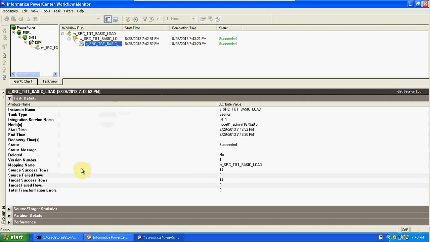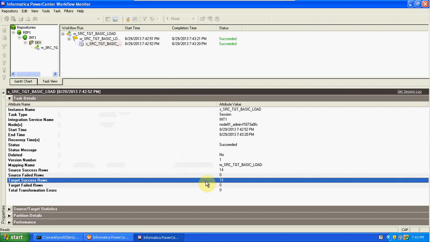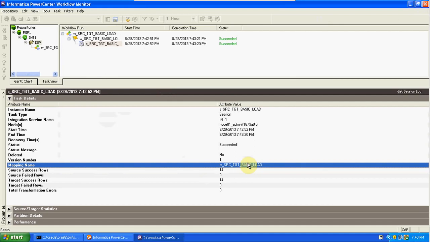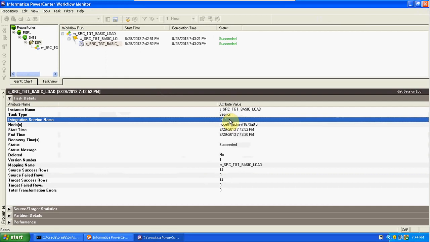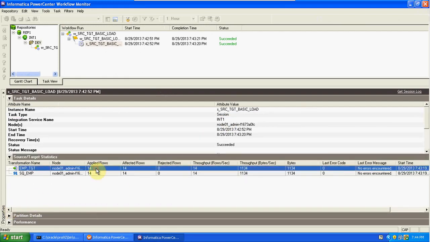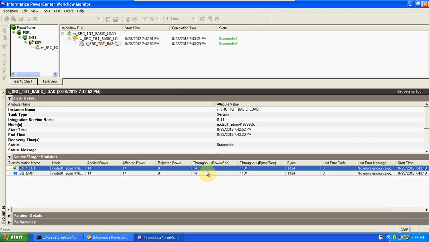Okay, so here we got 14 records in the source and 14 records in the target. This is the mapping we used in this session. This is the node we used, and this is the integration service we used to run this session. So here we'll get details like applied rows in target, applied rows in source, and effective rows in the target table and source table. There are no rejected records, 0 records, throughput per second, and the byte throughput per second. There are no errors encountered.